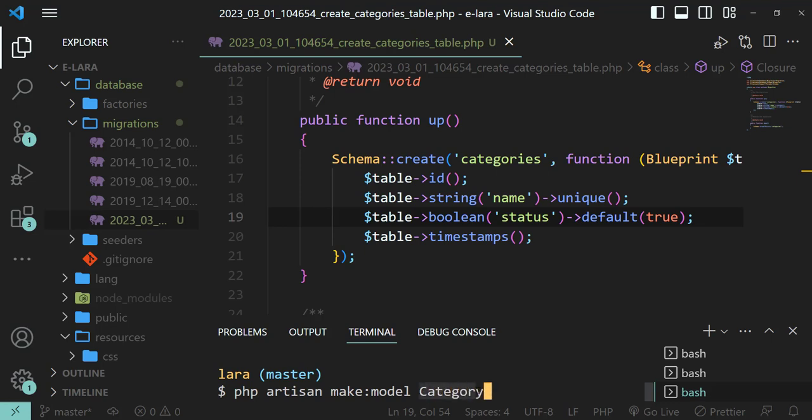Remember, even though this is singular, Category, what will happen behind the scenes is that Laravel will look at this singular name Category and associate it with a plural version of this name, that is categories, as the table with which this model is supposed to communicate or represent. Since the database table that we have created has the name categories, this will work just fine for us. So that's the name we are going to give to our model.